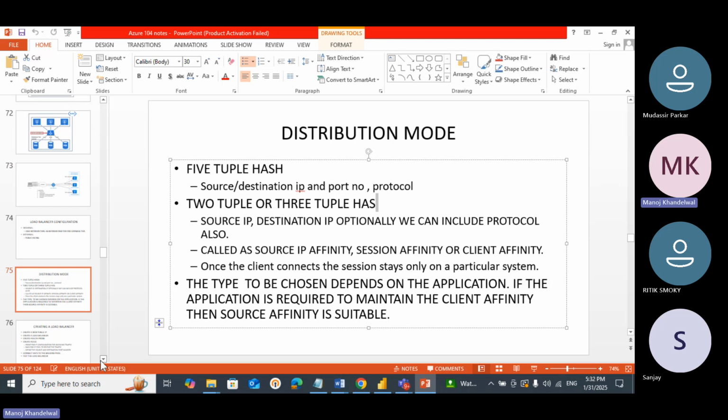So what does the third point mean? Once the client connects, the session stays only with a particular system. तो affinity हो गया ना. It will provide the server.